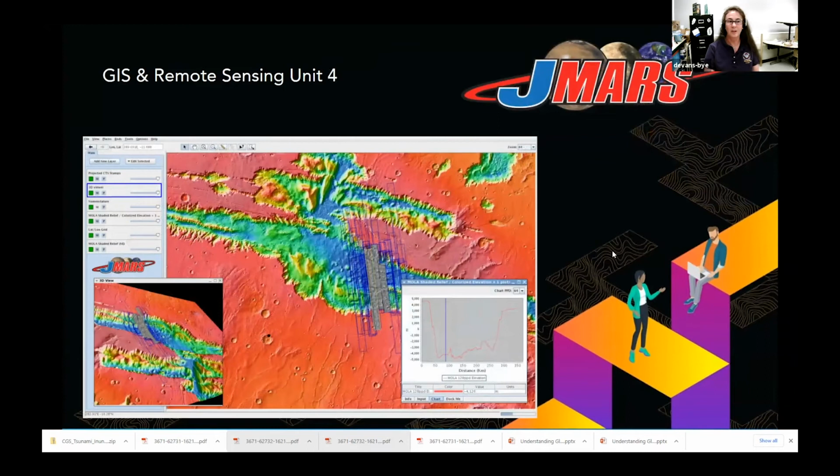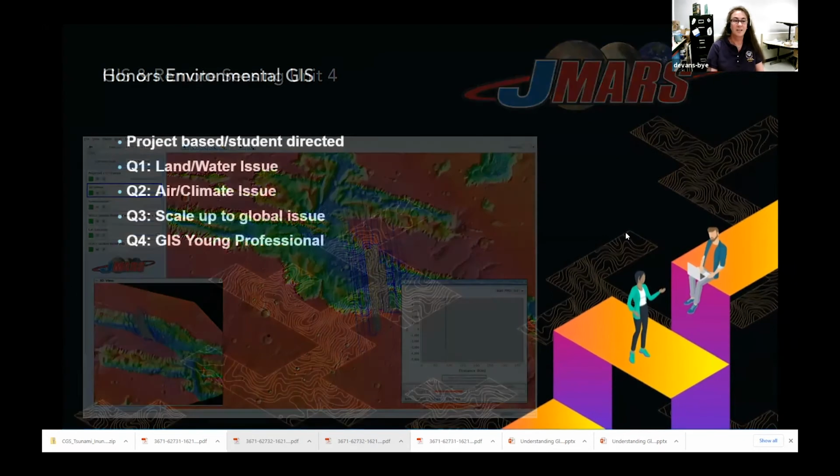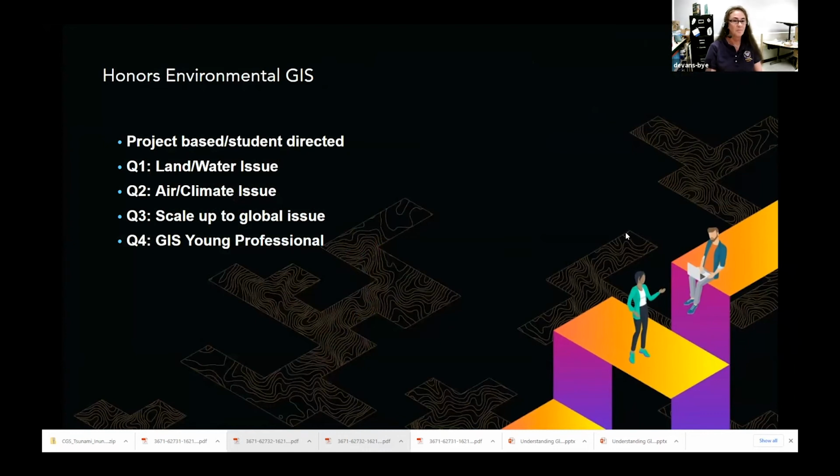In the fourth unit, we go to Mars. So we use the NASA data portal and collect data from Mars, and then use NASA's GIS tool, JMars, to map and analyze the red planet. We've even brought it into ArcGIS Online this year, and it looks really cool.